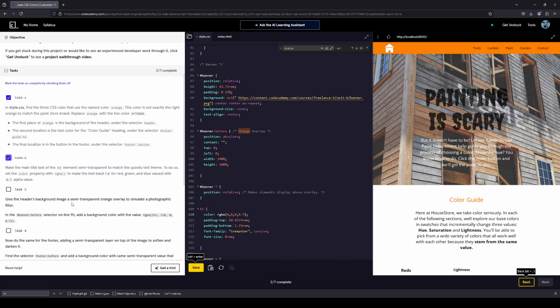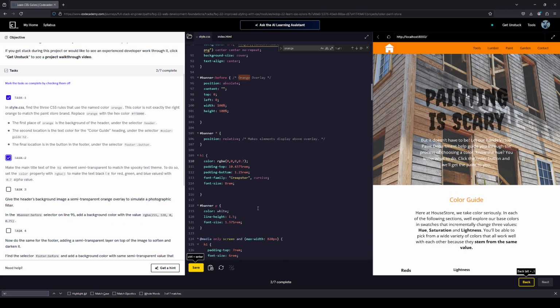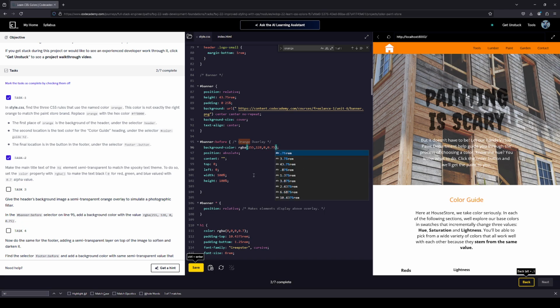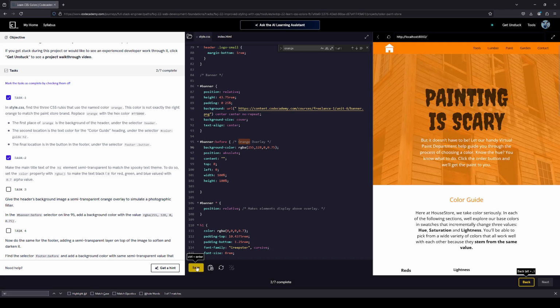Give the header's background image a semi-transparent orange overlay to simulate a photographic filter. In the banner before selector on line 95, I'm glad it tells us which line, add a background color with the value of RGBA 255, 128, 0. So background color, we're going to go RGBA 255, 128, 0, and 0.75. That's like, ooh, that's way too much in my opinion.